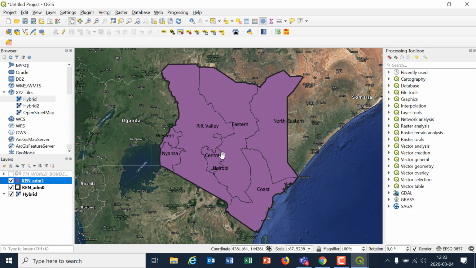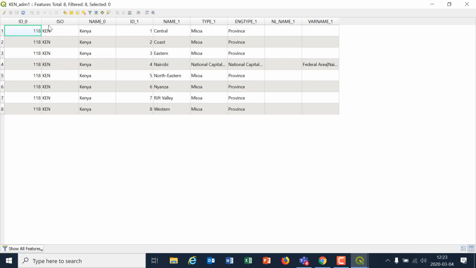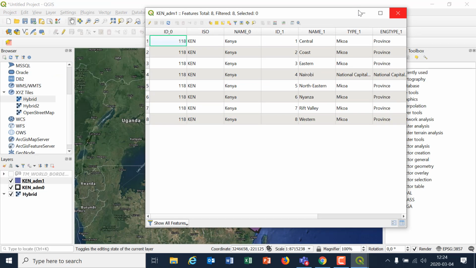Alrighty. So let's check out what other information this shapefile has about these districts. So how do we do that? We have to look at its attribute table. So open attribute table. And so what do we have? We have an ID number for the country. We have other names of the country. And then we have the names of the districts, right? And then some other things. Oh, so these are provinces, I guess. These are not districts. These are called provinces. Good to know.